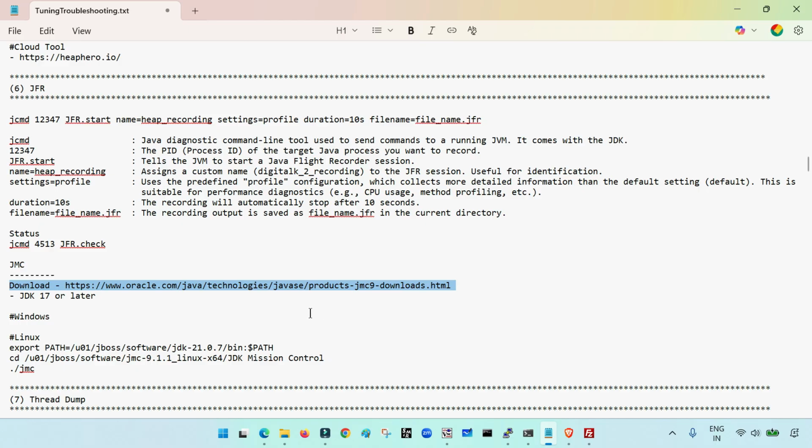Then you need to run the JMC tool, and then you need to open this JFR file which we have collected here. I will show you both. I will first show you on my local machine, and then I will show you on the remote machines as well. So this is the syntax, as I said.